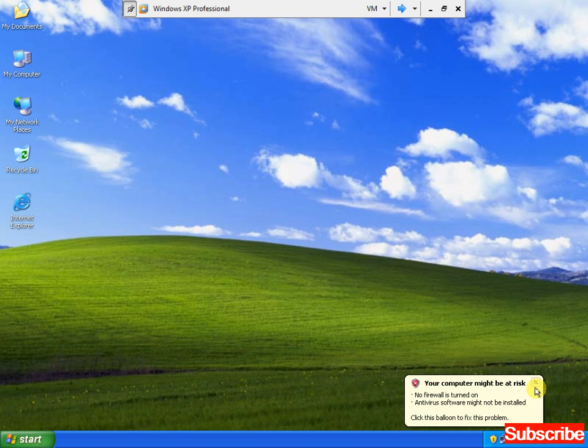Now we want to share this folder with the computer that's connected to it. So how to do it? On this computer, right click on this folder, and go to Properties. There is a Sharing tab. Select it, and there will be a checkbox, Share this folder. Check it, and then click on the OK button.